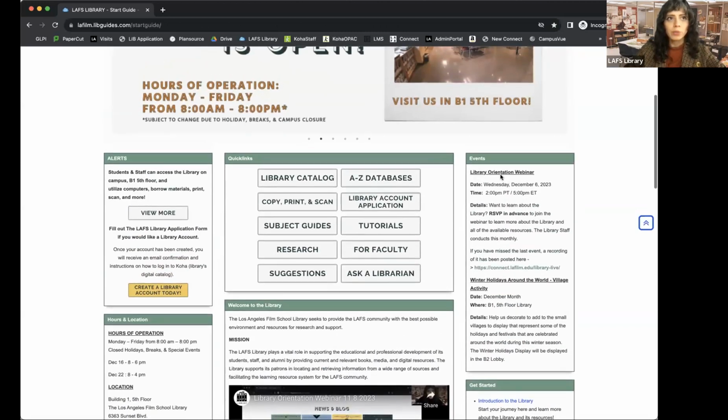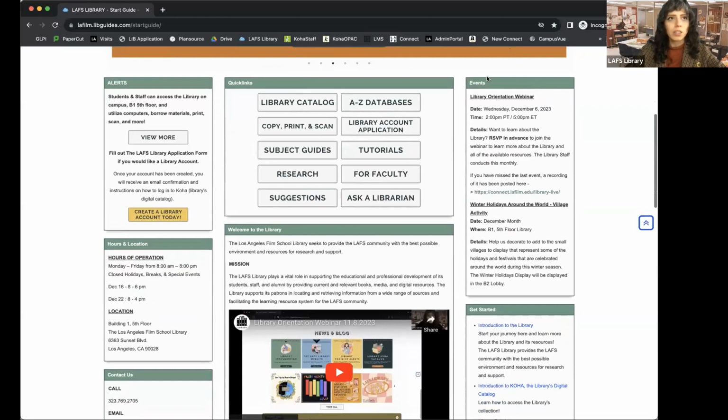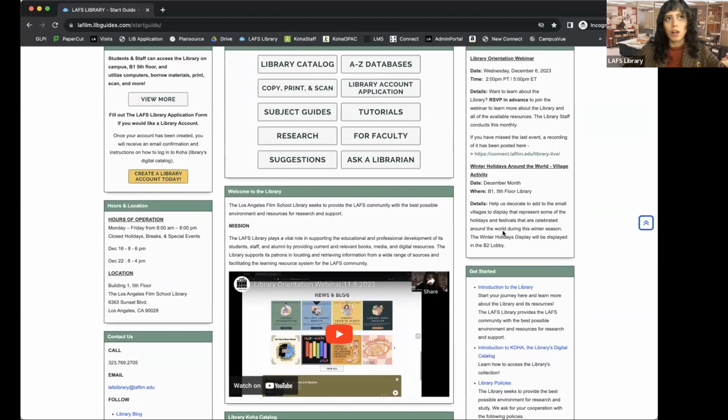And let's see, on the right here, we have our events. So what's happening here at the library. Definitely, we have our winter library activity with the winter tree. We're decorating the library space, making it very festive. You can create little ornaments and magnet stars during this holiday season. And you can help us decorate small villages for our winter holidays around the world display, which is located in the B2 lobby if you're here on campus.